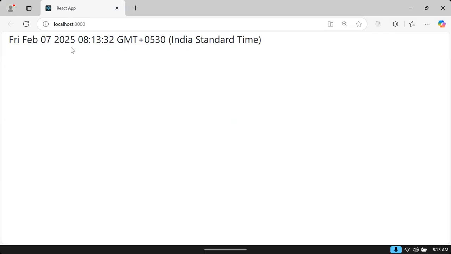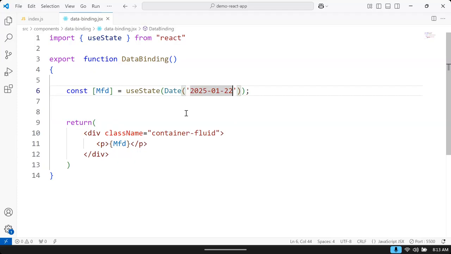The date is not changing because you cannot set values in state. State is only for initializing. To set values, you need some events, some actions, which we will discuss later, about how to handle them. So you cannot set values in state.